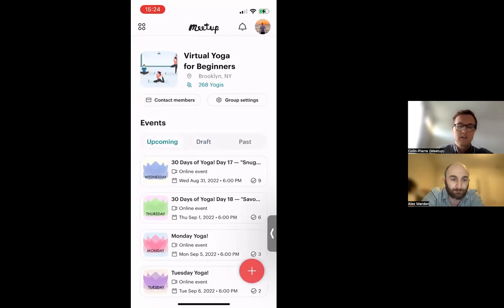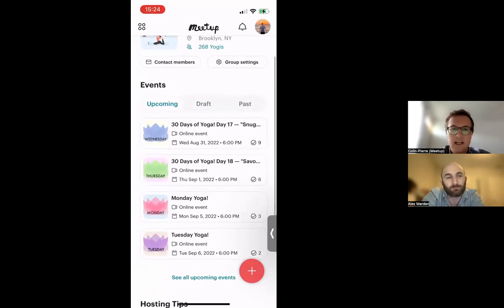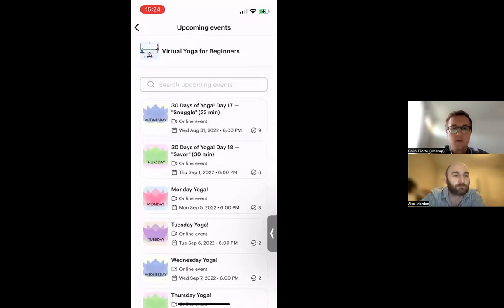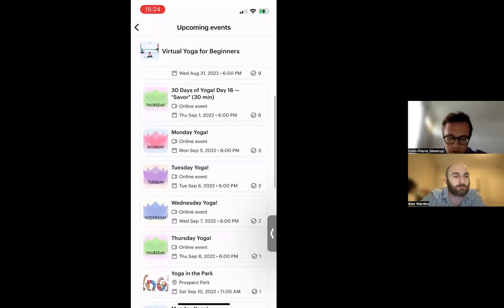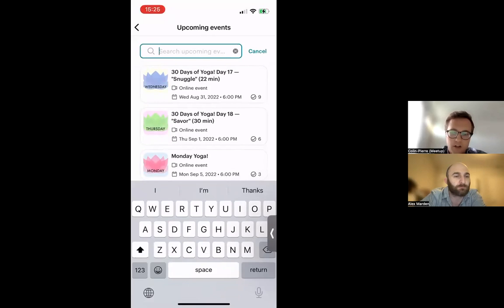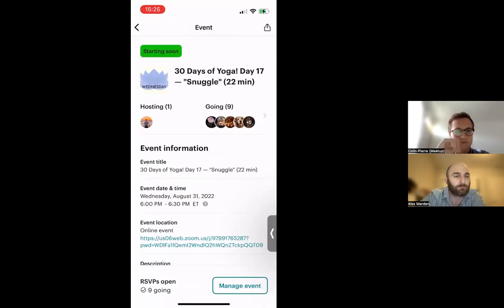And let's look at how to manage some events. So now that you've created one, you're bound to want to make some edits or update stuff. So here in the upcoming events list, if you tap See All Upcoming Events at the bottom, you'll have the option to search for a specific event in the search bar. You can search for any of them, but I'll just tap this first one. And this is the event that's happening today.